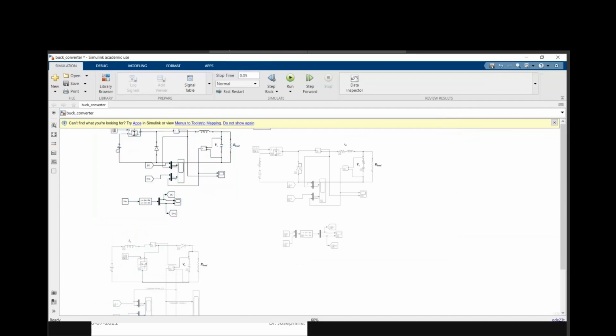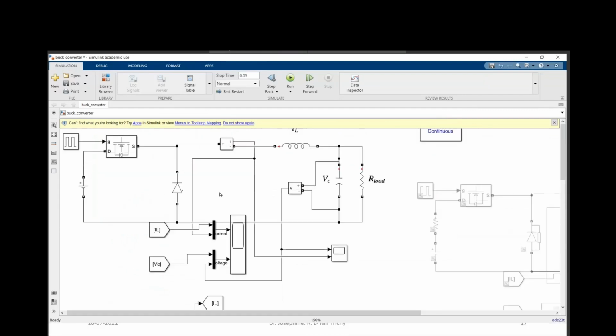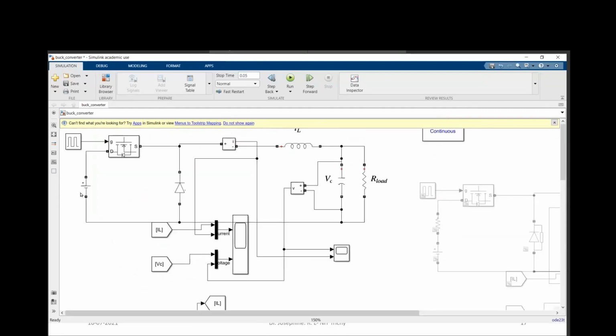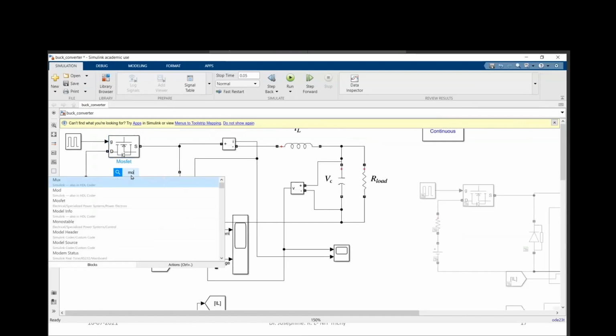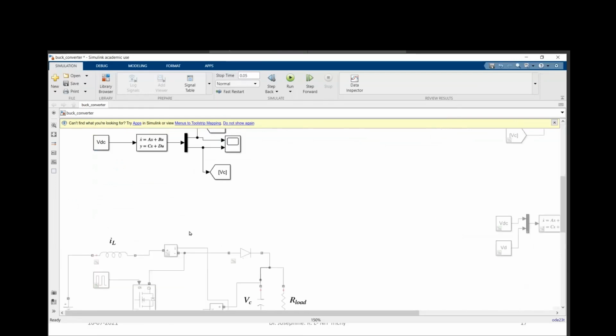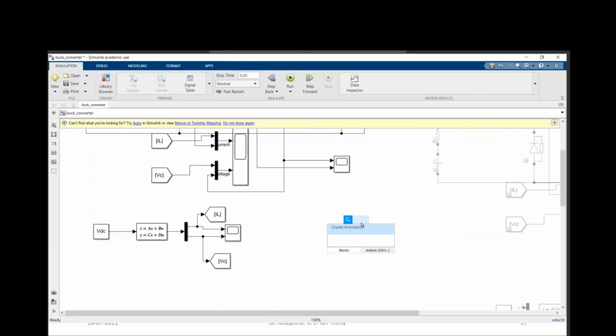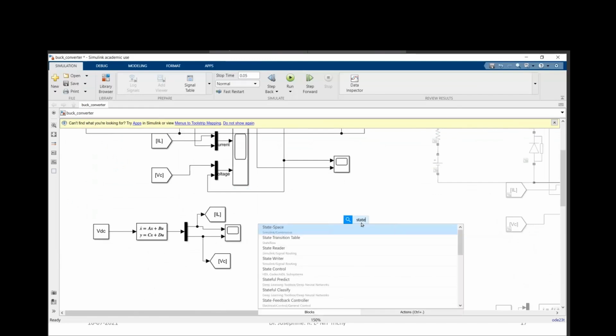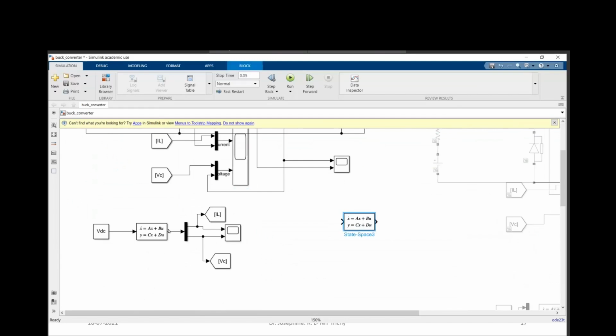So this is my buck converter, as you can see. I have given some input voltage. This is my switch MOSFET. You can type MOSFET somewhere. If you can see, this is your MOSFET and diode, the same circuit I have connected, whatever I have mentioned there. And this is my state space representation. There is something called state space. If you type state space, you'll get that. This is your state space representation.